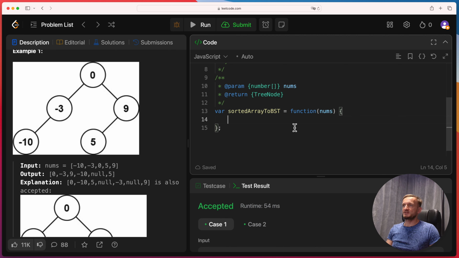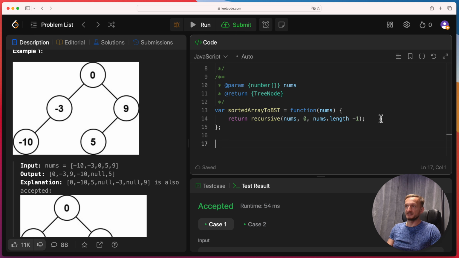Firstly, we will do a call to our recursive function. Let's call it recursive. And what will we pass? We will pass the nums array, which we need, and we will instantiate a left pointer and a right pointer. In the beginning, the left pointer will be 0, and the right pointer will be nums.length - 1, so the last element of the array. So here is our call of our recursive function, and then let's create this function.